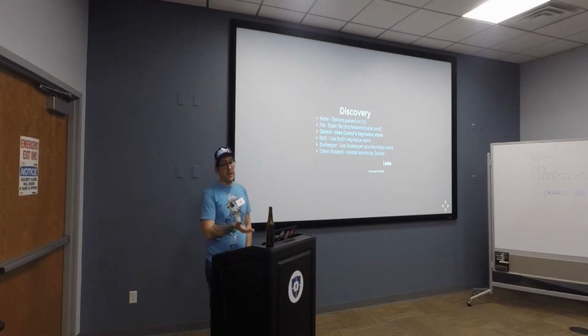And then Token. Token is using hub.docker.com to create your cluster. I personally haven't used it, but you do a swarm create. It gives you back a UUID. You then pass that UUID to all the other Swarm daemons that you may be running.